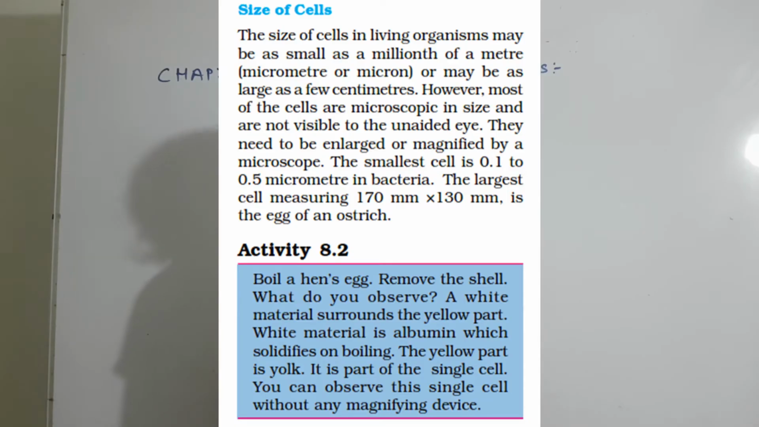Next is size of cells. The size of a cell in living organisms may be as small as a millionth of a meter, that is a micrometer or a micron, or may be as large as a few centimeters. However, most of the cells are microscopic in size and are not visible to the unaided eye. They need to be enlarged or magnified by a microscope.